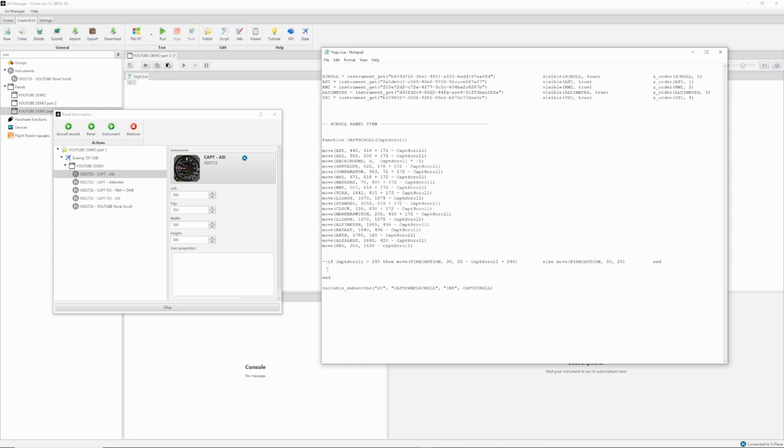Let me delete this line here. This was actually in there for ensuring that the master caution and the fire warnings on the glare shield didn't move down if you had a scroll value set below a certain value. It's getting a little bit complicated. It's not needed. You can see I'd actually remmed it out by putting 2 dashes in front of the line because I didn't use that function. I didn't need to use that in the Continental panel. So I'll just take that out.